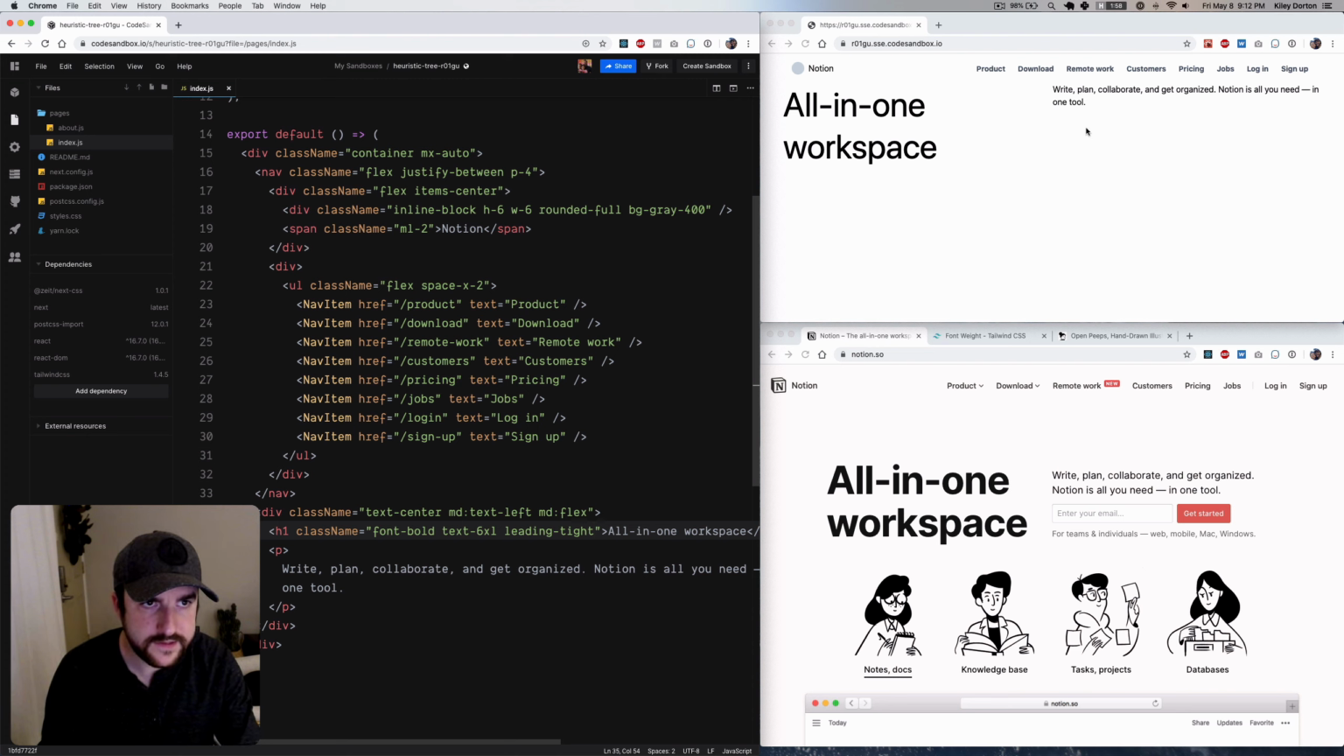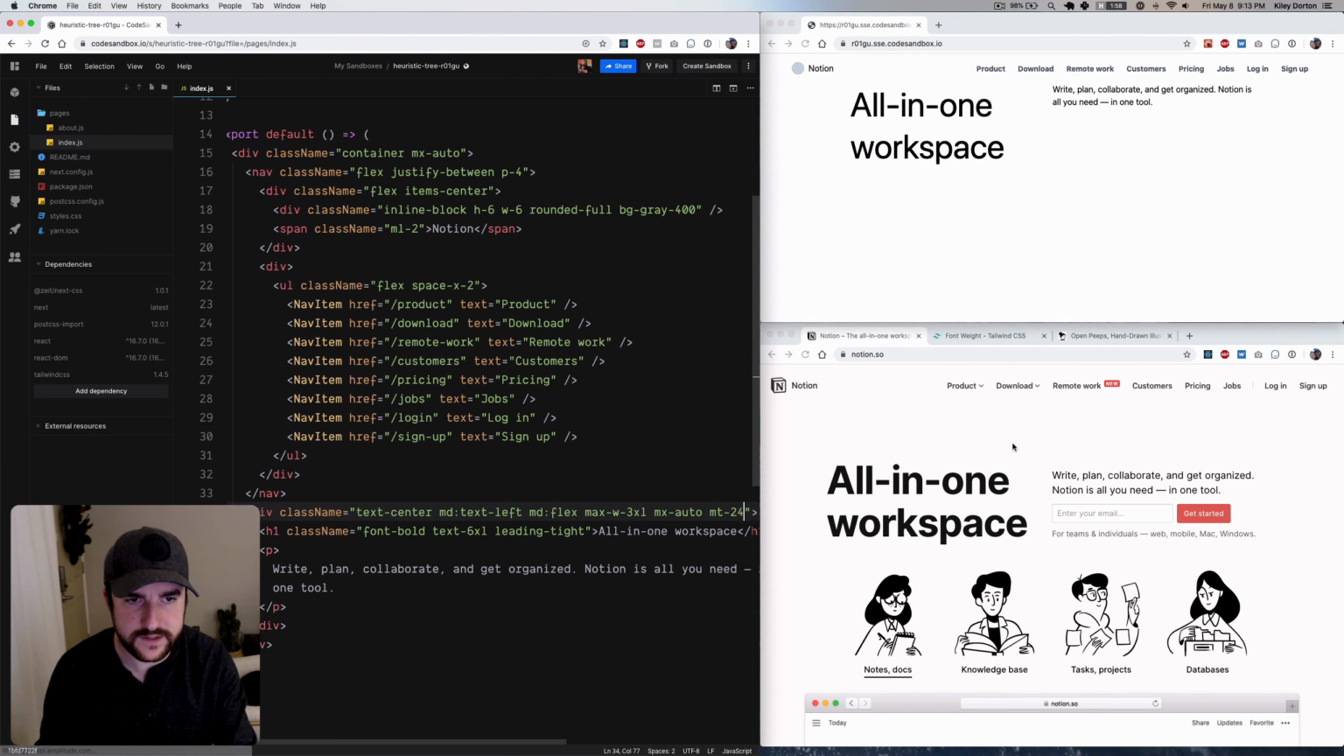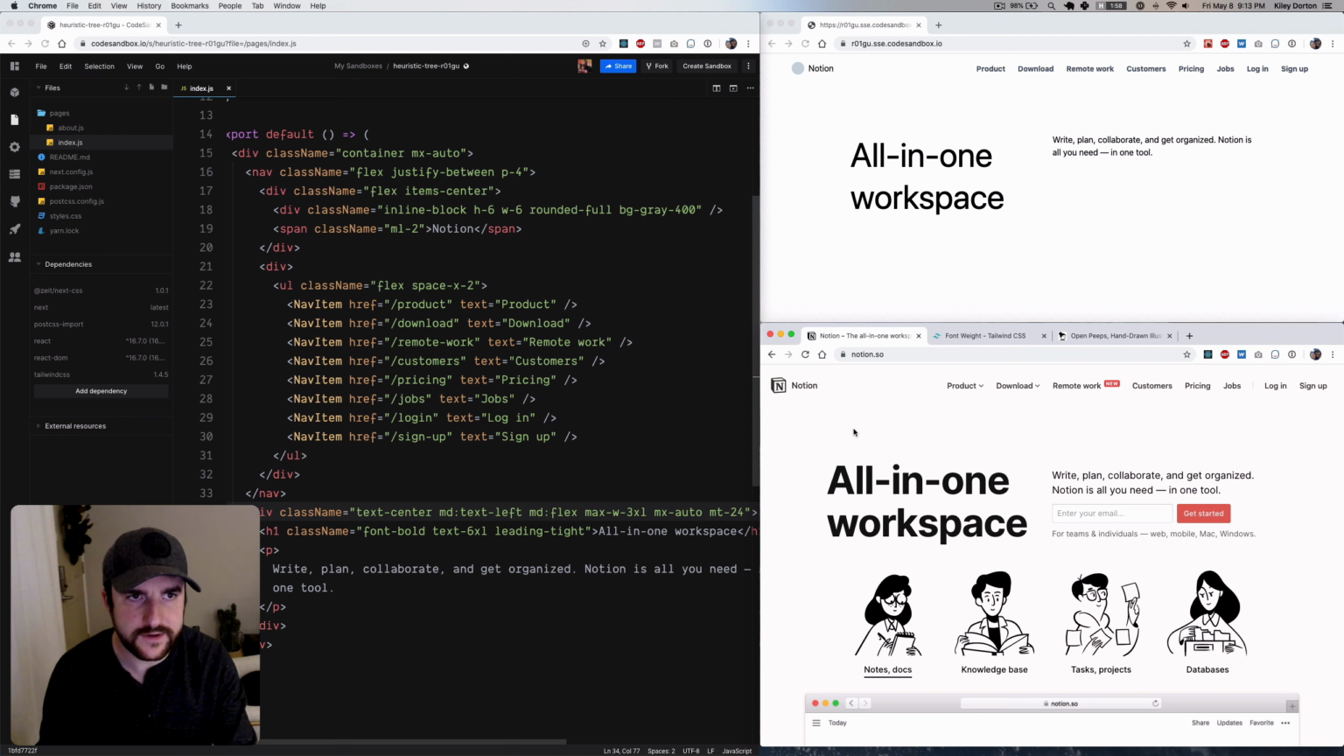And then let's make this part right here. So I'm going to make this entire div have a max width of 3XL and MX Auto so that it kind of gets centered. There we go. You can see how it has a max width now, but it's kind of in the center. And then the whole thing, let's give a margin top of 24 because you can see just how much space there is. There we go. Now we have some more space right here.